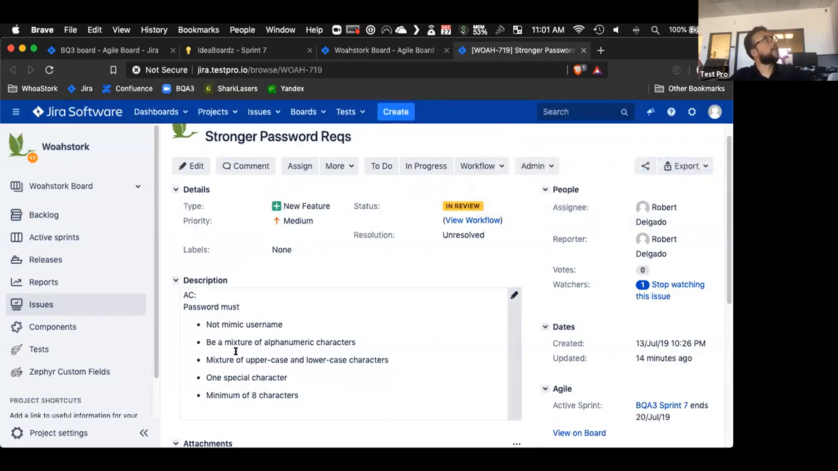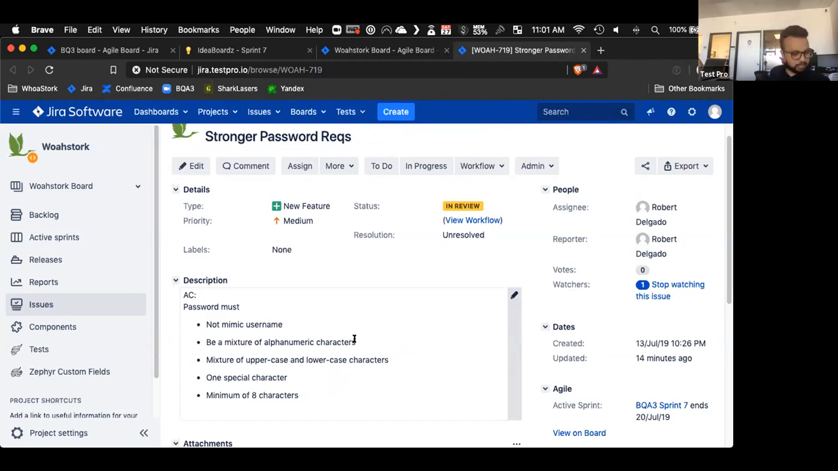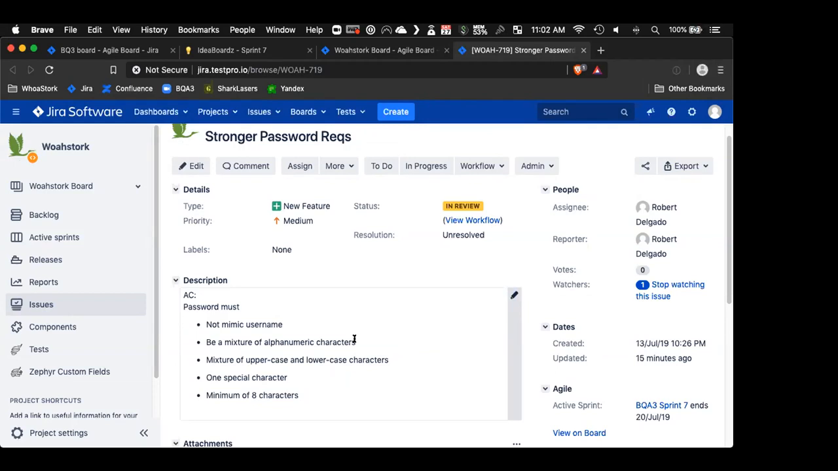What about the second one? Be a mixture of alphanumeric characters. It must be a mixture of both. So this one, how many test cases can we create from this one? I would say two, minimum three. Two or three. I think just one, just because it's a mixture, right? It's definitely going to be more than one, and I'm leaning towards two. I hear a three, though. What's the third? Only numeric content.